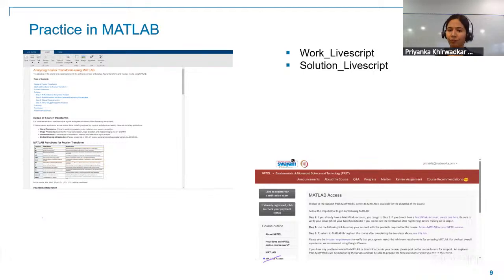You can open the file in MATLAB Online provided for this course. To access MATLAB Online, go to the NPTEL course page and navigate to the MATLAB Access section. Then click the link provided in the third step. If you have not accessed MATLAB Online before, please complete the 3 steps mentioned on the MATLAB Access page.